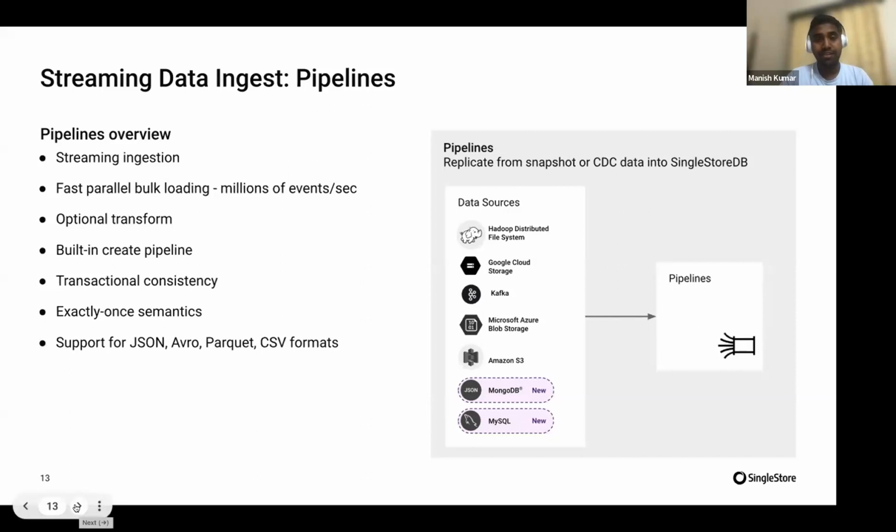But more importantly, we recently introduced sources which are more of databases as a source, which includes Mongo and MySQL, which is in preview, and we plan to GA it very soon. And all these sources can ingest data in real time as it happens on the source side into SingleStore with all the capabilities that I talked about.